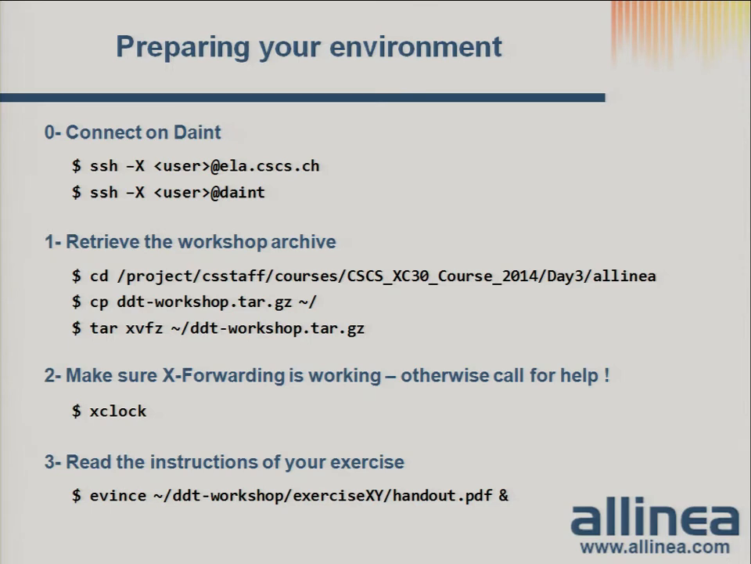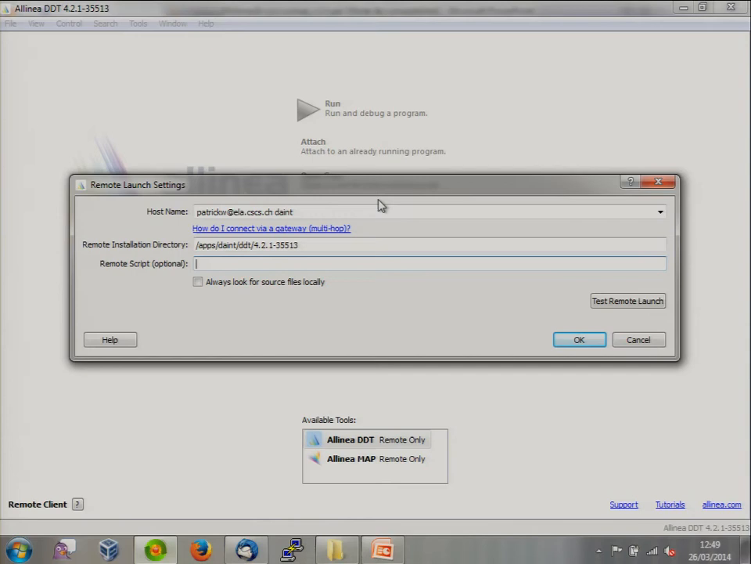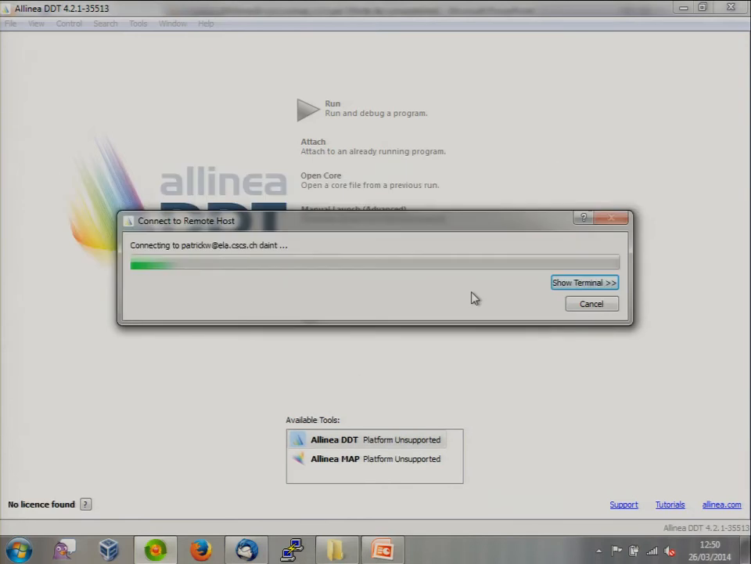Okay, so for people who are starting with the remote client already, when you click on run, you have to choose the template file. This is something that you do once and for all.